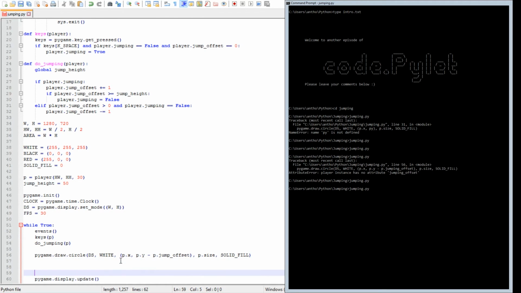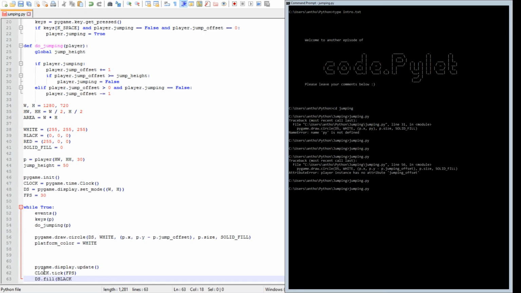So we'll add a floor. But what we'll do is we'll only let the floor be white while we're able to jump. Any other time will be red again, just to make it look cool. So platform color equals white, no, red. What happened there? Red.